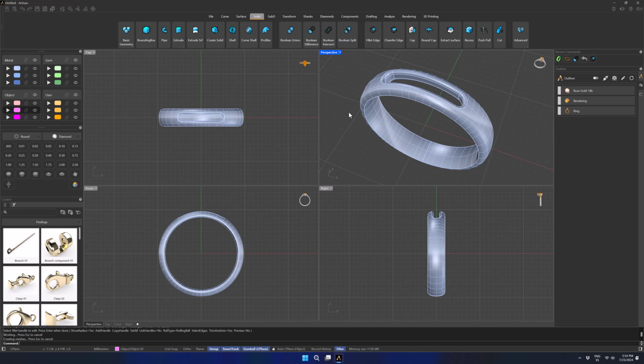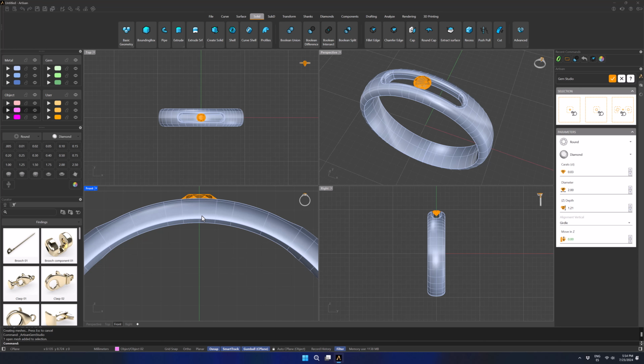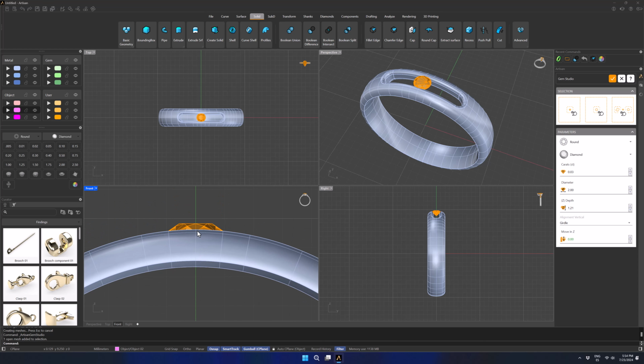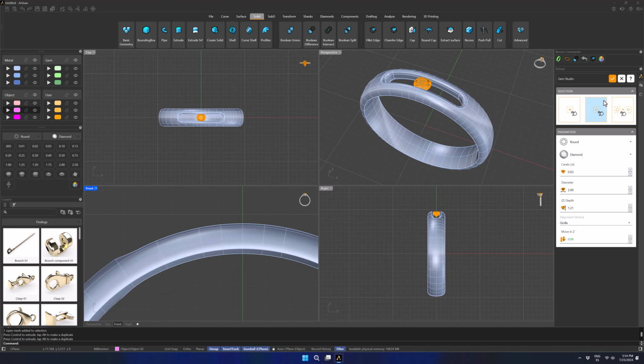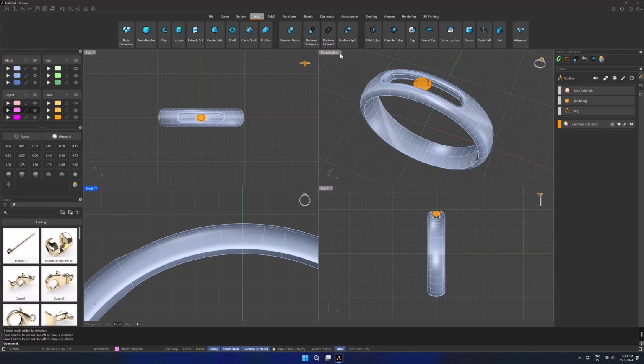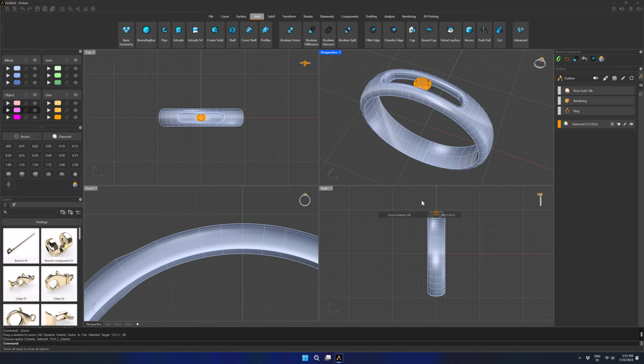In the left panel, select the Gem Studio command. Change the diameter to 2 millimeters and add the gemstone. Using the gumball, move the gemstone upwards from the front view so that it doesn't surpass the top part of the shank. Once positioned, click Accept. To better visualize our model, use Pan, Zoom, and Rotate, and then Zoom Extents All.